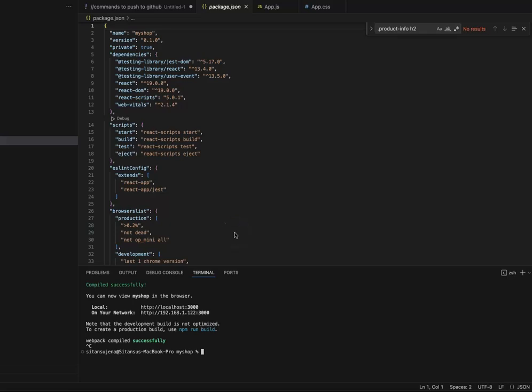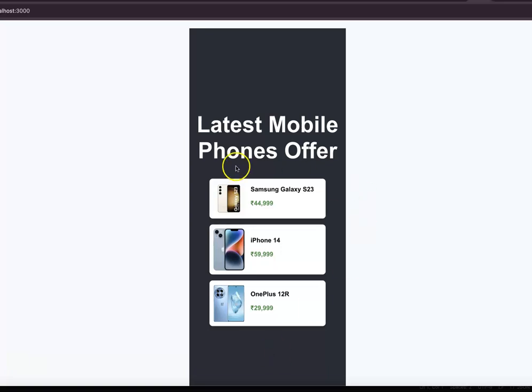In this tutorial today, we'll see how to deploy your React website to GitHub Pages within a few minutes. Okay, so this is my React project. So let's run it. So npm start. Okay, so now it's running. As you can see, I'm showing some of the mobiles which are on offer.